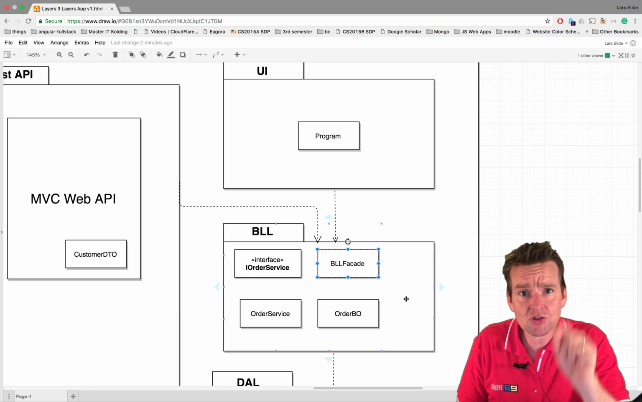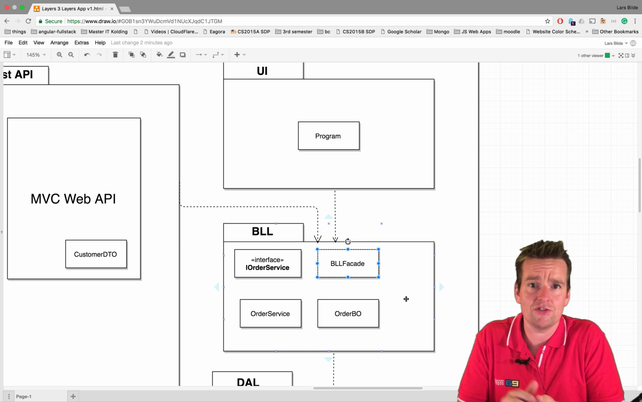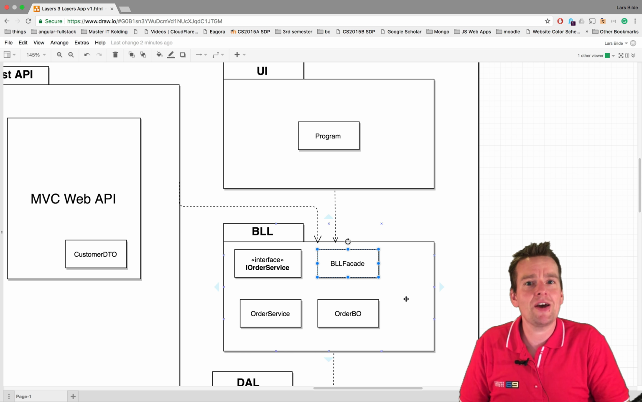That's the goal of the service layer. That's the goal of the service pattern right there. So let's try and implement it in the next couple of lessons.